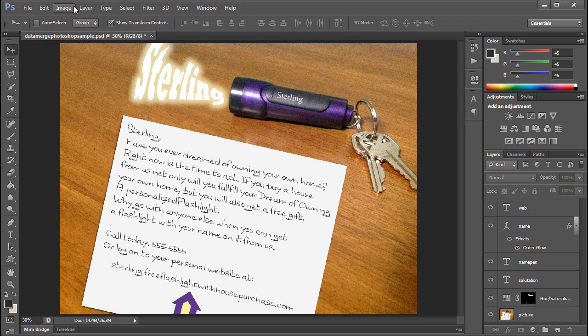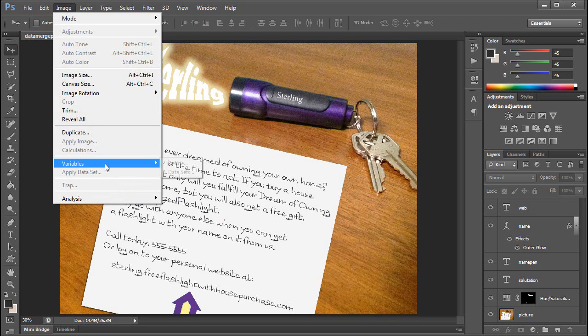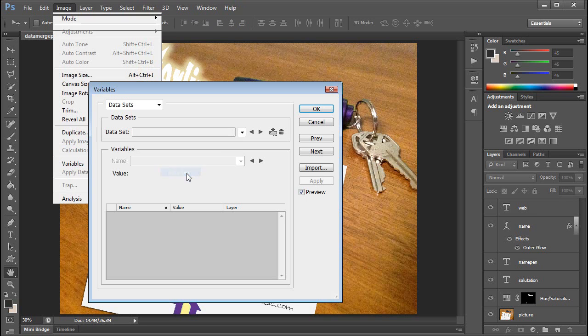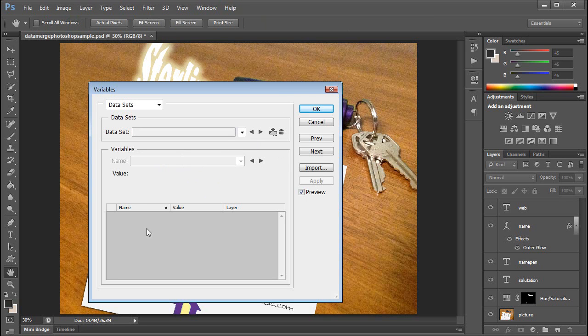You can also access this by going up to Image, Variables, Data Sets, and it takes you to the same spot. Now you could come here and you could type in each of the data sets by simply clicking here and typing each one. But let's say I have hundreds or thousands of clients. I don't want to have to type in each one and choose each variable. Instead, I want to create a data file that has all of this information.